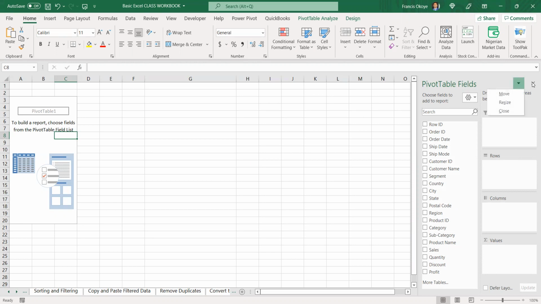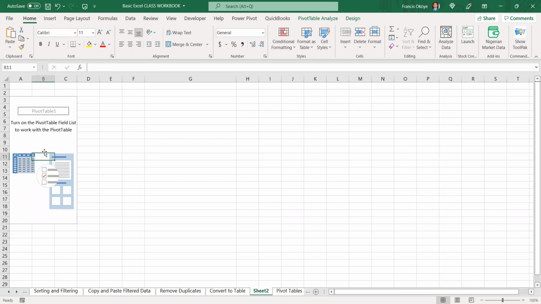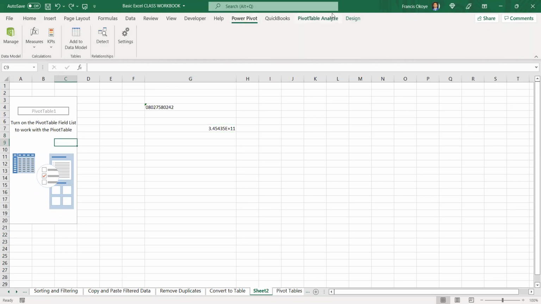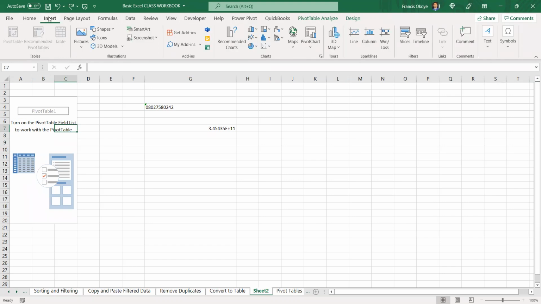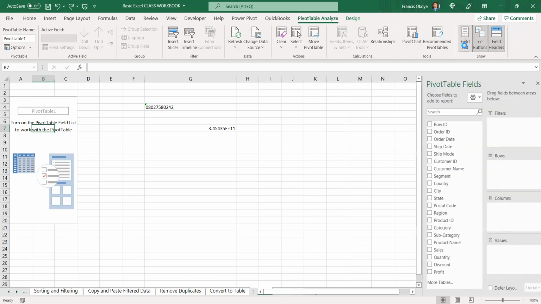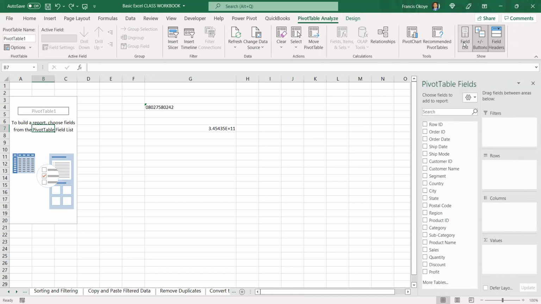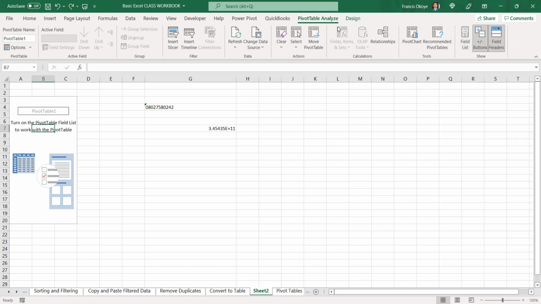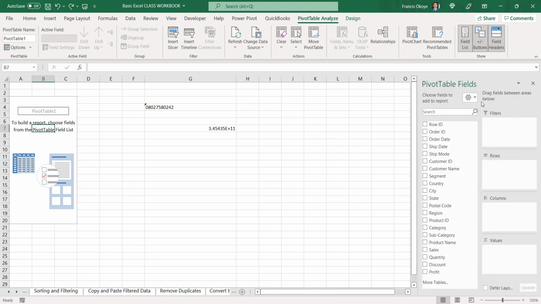So you come down to the... where is my option? Where is the pivot table? Where does it disappear to? Analysis, fields. Can you see where it is? So in case you are looking for it, can you see your field list under PivotTable Analyze?